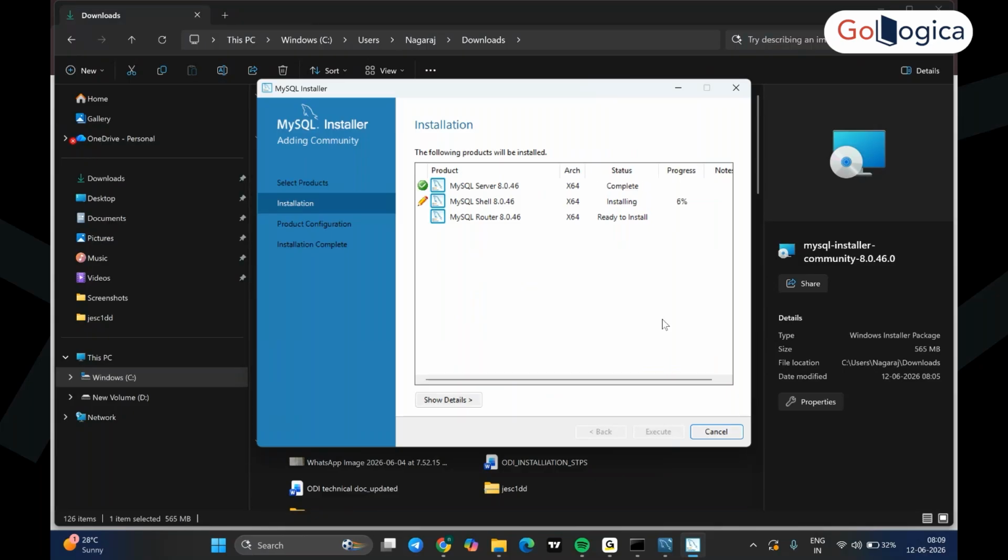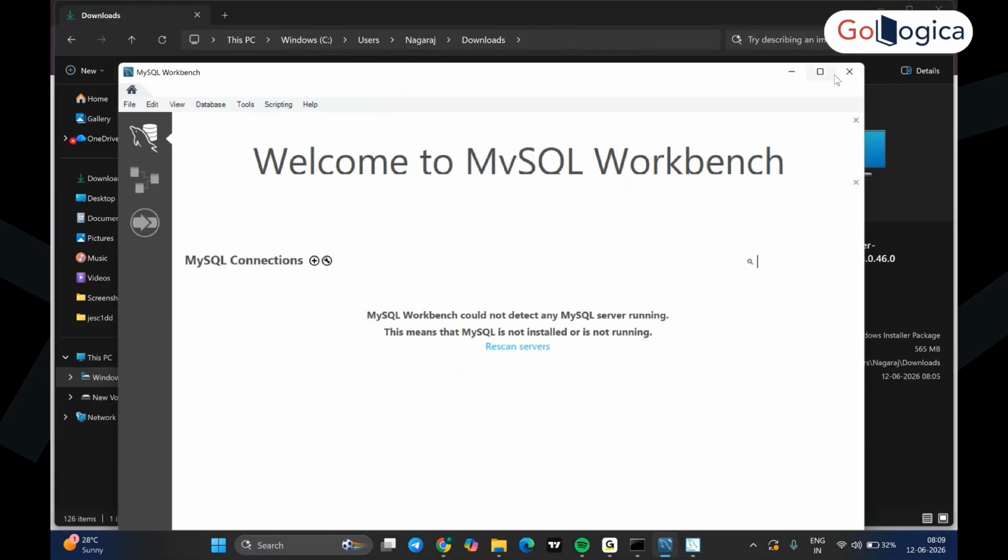And workbench, you go to the workbench. The down taskbar, I can see the workbench. The taskbar here, but you can close it.